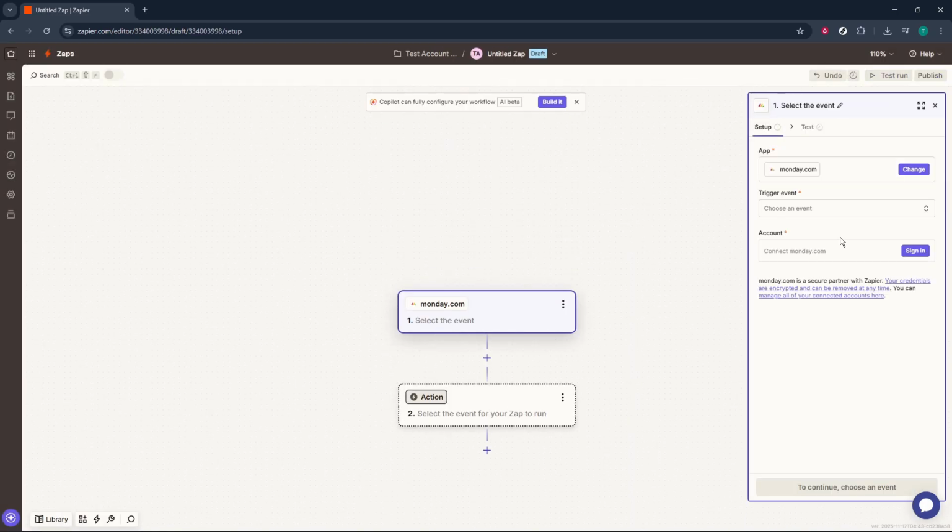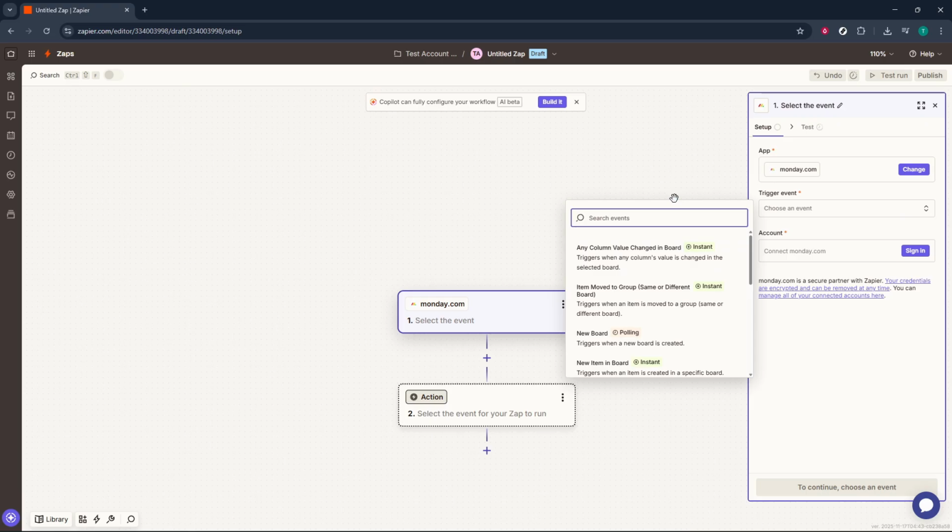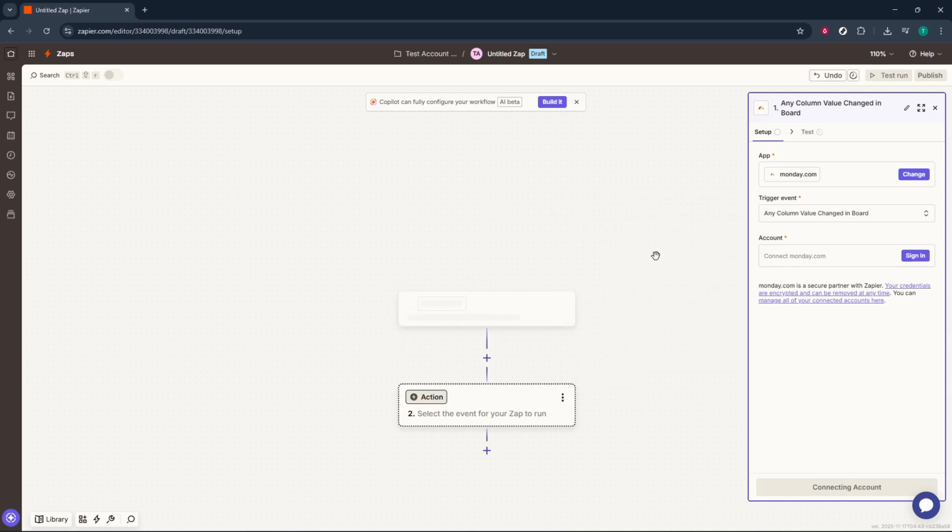This will allow you to integrate it as your chosen app, and from here you can decide which events you want to trigger based on interactions within Monday.com. Now we're going to click on Choose an Event. This step is crucial because it defines what specific action within Monday.com will kickstart the automation. A well-chosen event can save you a lot of time and ensure your Zap behaves exactly as you intend.